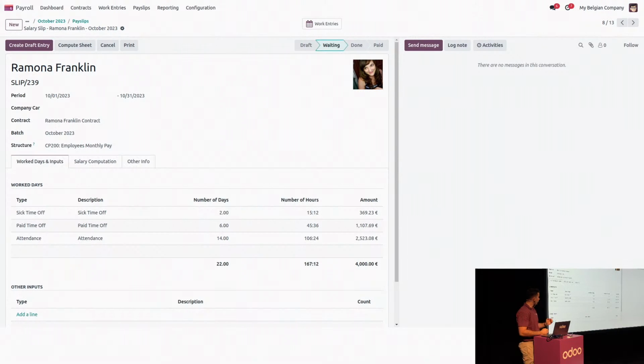So for example, for this employee, we have 2 days of sick time off, 6 days of paid time off, and 14 days of attendance. Those days, based on their contract, correspond to a certain amount of money. On the second part, you have other inputs.